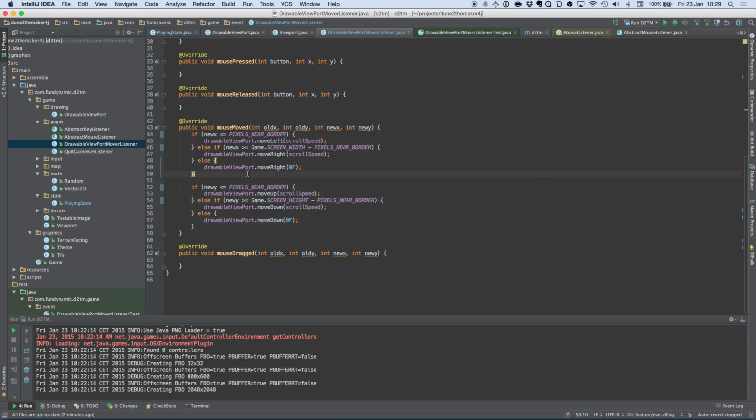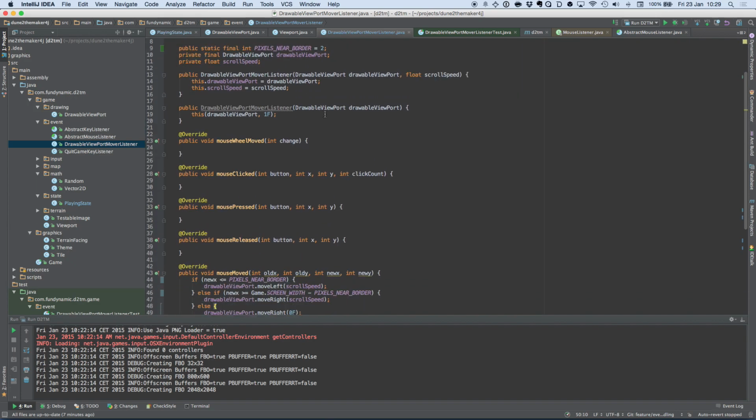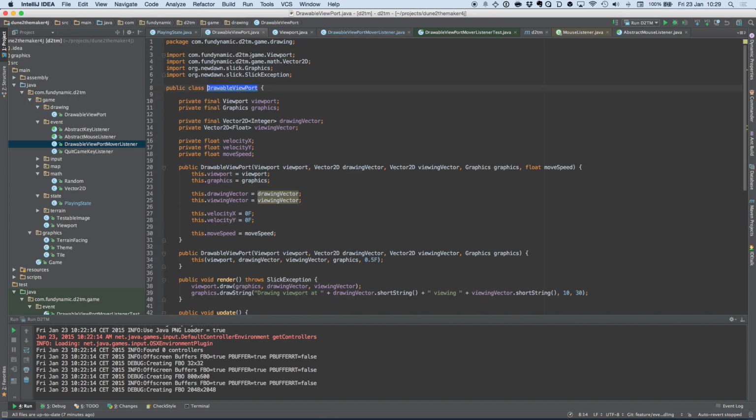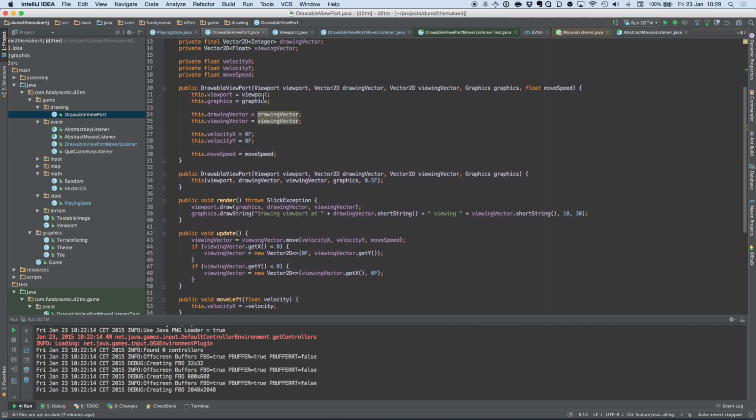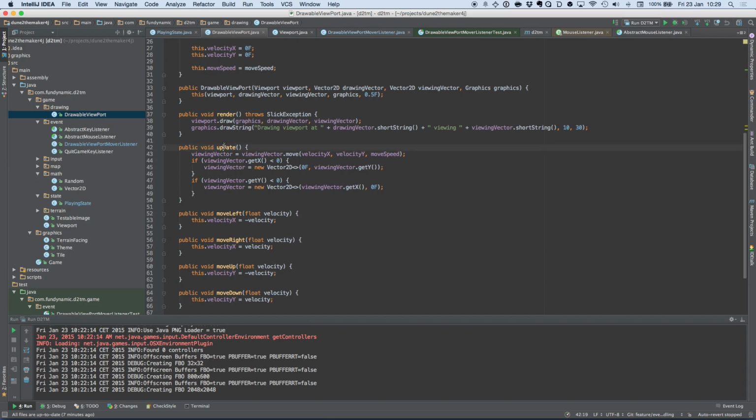So what is actually controlling the edges? Because we saw we couldn't go over the edge at the top, and we couldn't go over the edge at the left. How we did that is here in the drawable viewport. A drawable viewport has a method called update. This is called before rendering. This is updating any state. And what is it doing? This is actually performing a move.